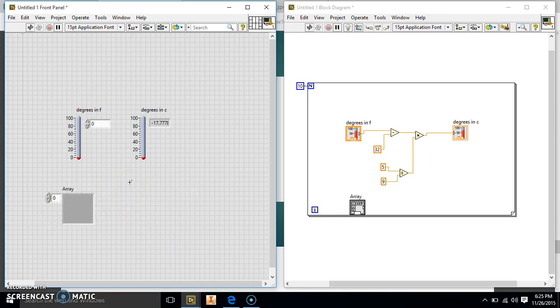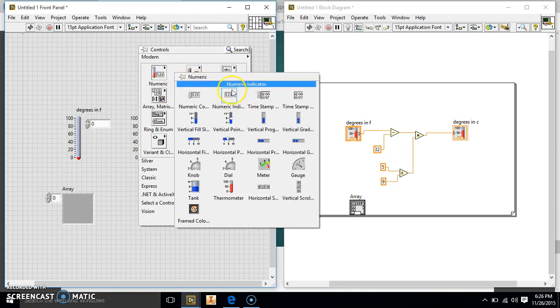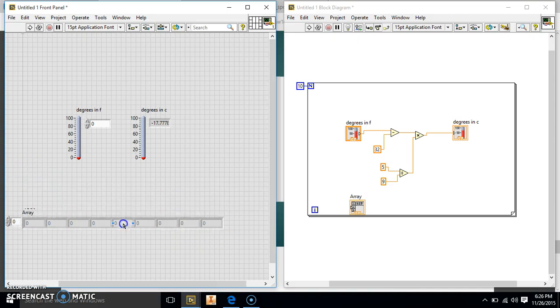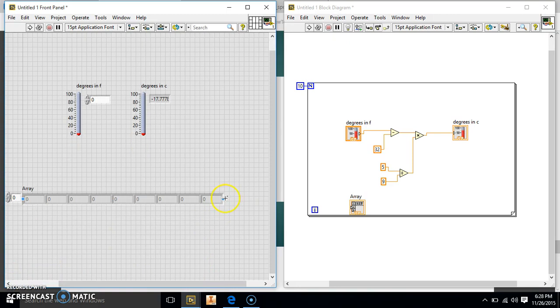We have to tell the array what kind of variables, or numbers, are going into it. So we're going to put a value of a numeric. We're just going to put a numeric indicator. We're going to drag this into here, and now it's going to show our numeric. So we're going to drag this out 11 times. So 2, 3, 4, 5, 6, 7, 8, 9, and slide it down. 10, 11. Okay, so now we have 11.